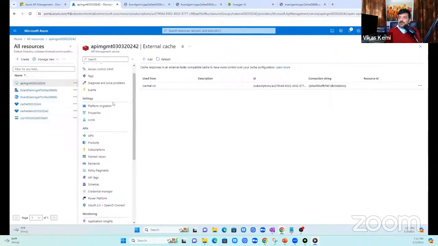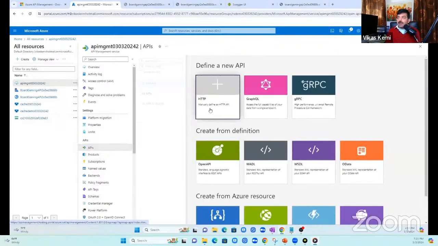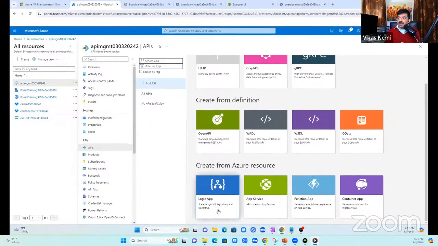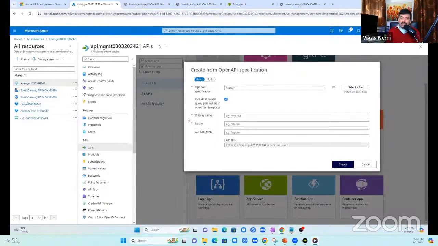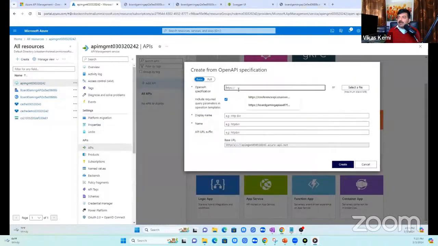The next step is to set up our APIs. We created the gateway, and we need to get our APIs. There are multiple ways you can define your API. You can create from definition, or from Azure resources, container app, logic app. We'll use the OpenAI API. Remember we copied 3 links, one was Swagger, this is the third one. This is the link we have to give here so that our API gateway can import our APIs.